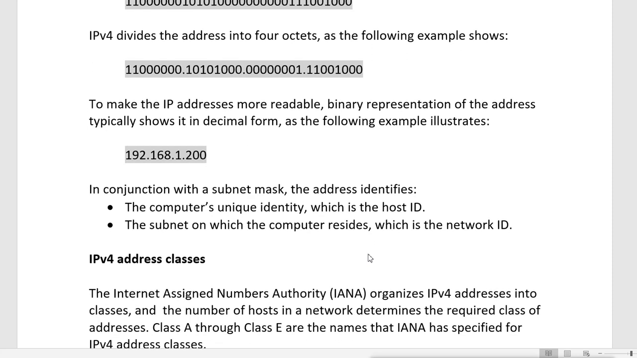So when you have a subnet mask, the subnet mask comes with the IP address. Without a subnet mask, this IP address is useless. You can't use it. It will not have any meaning. So in IPv4, you have to have a subnet mask with the IP address.